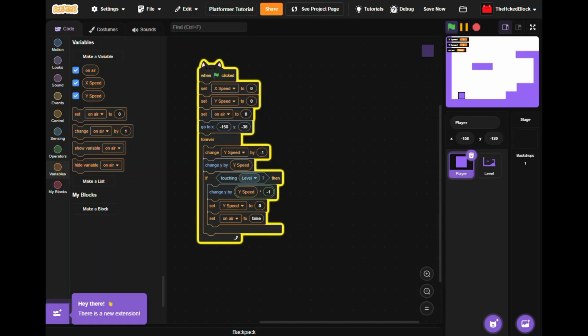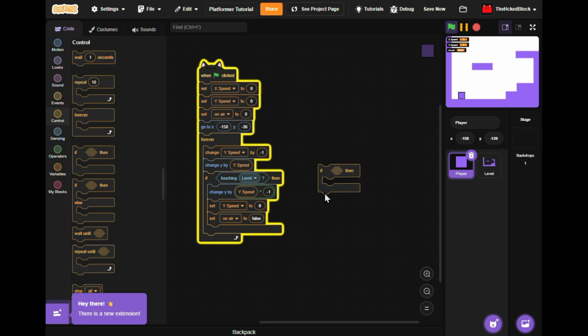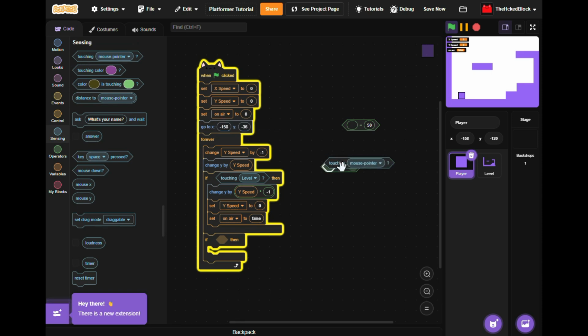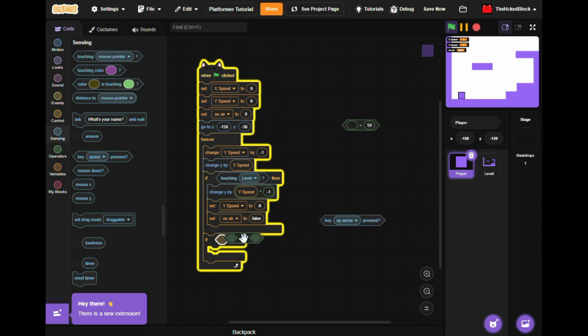Nice. The next thing we're going to add is the player having the ability to jump. So we're gonna get another if then block, and we're gonna select the and, equals, and now if key up arrow pressed. Oh my god, what did I do?